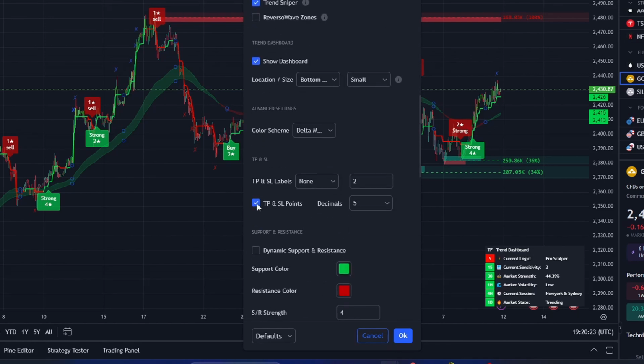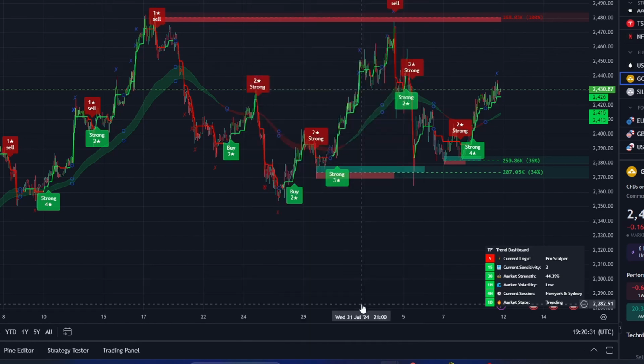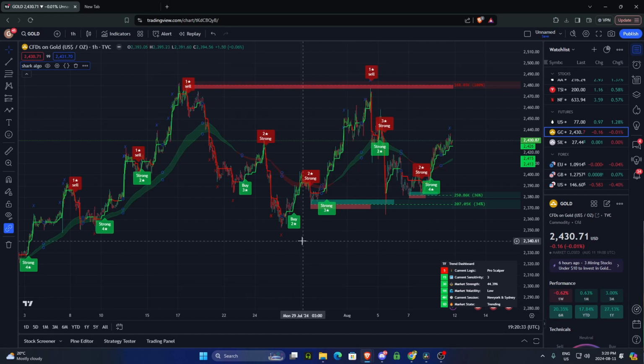And then we want to make sure we have the TP and SL points turned on. And we also want to turn on the order blocks right down here. Then we're going to press OK. Once we're done with all settings, your chart should look exactly like mine and have the same exact features that I have turned on Shark Algo.